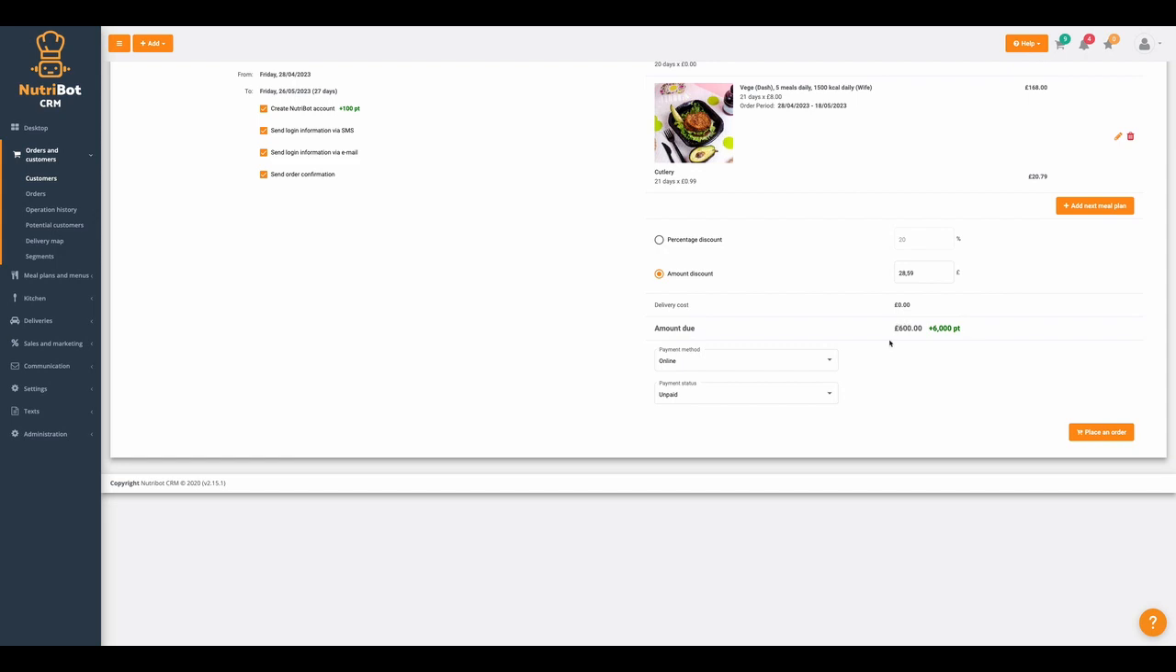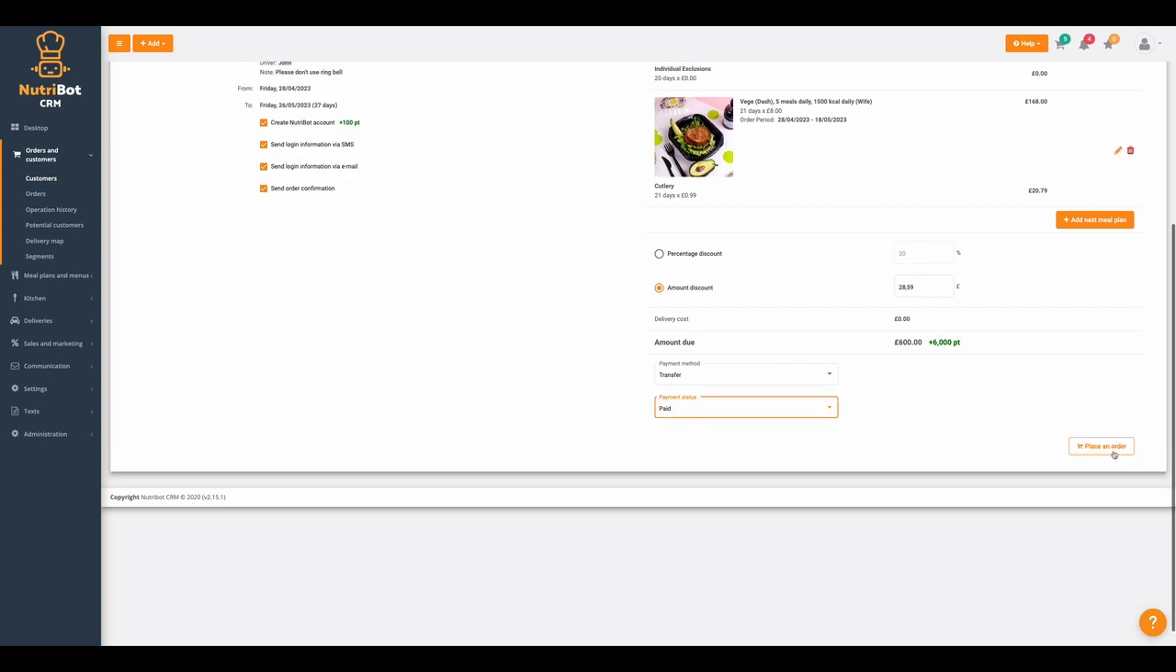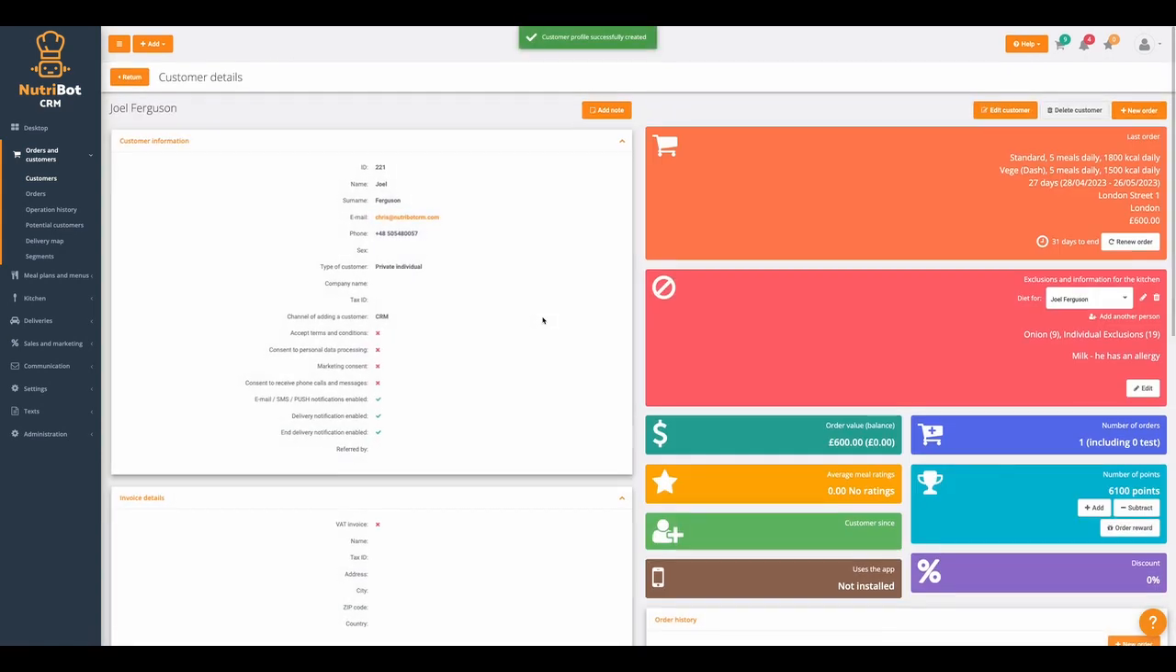Okay, and we have £600. The payment method, if I will choose the online payment, then with the confirmation email the payment link will be sent to the customer, and the payment status. So for example, if we already received the payment, like the cash or bank transfer, I can set that it is already paid and place an order, and that's it.